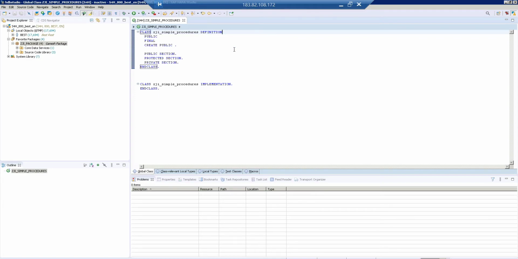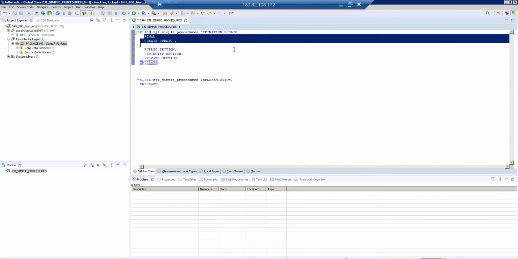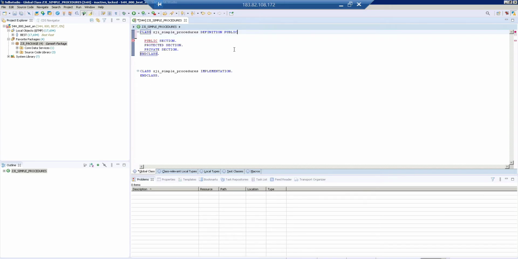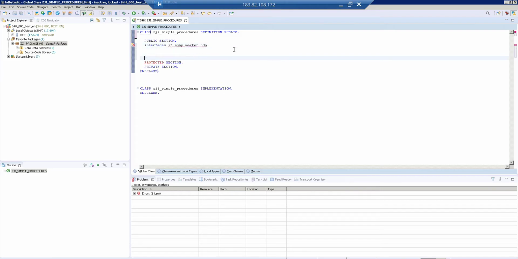The class should be public. It's not final, so you can just remove that. And I need to add the basic interface for AMDP, the marker interface for the HANA database.